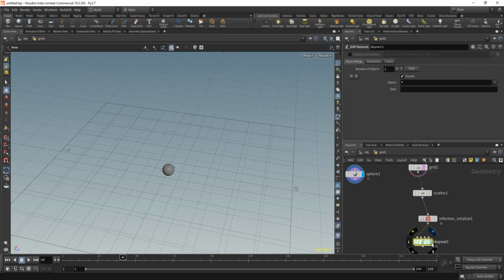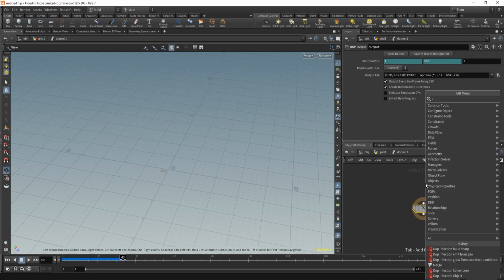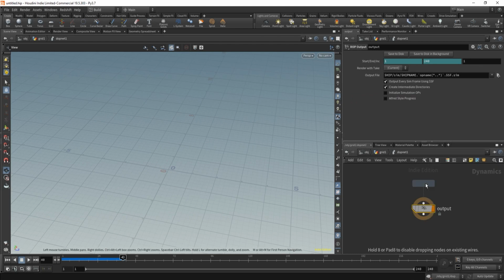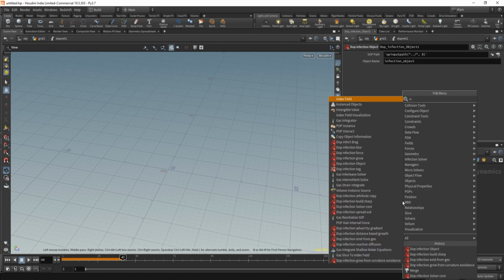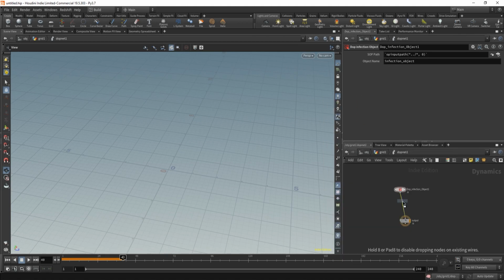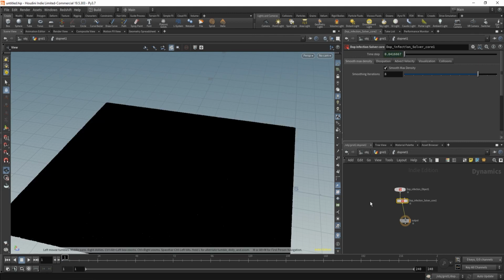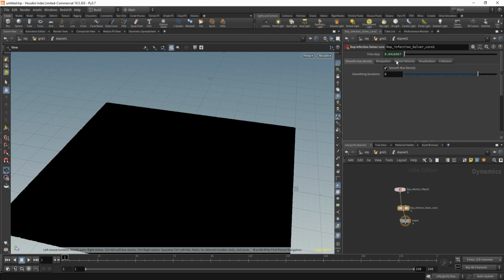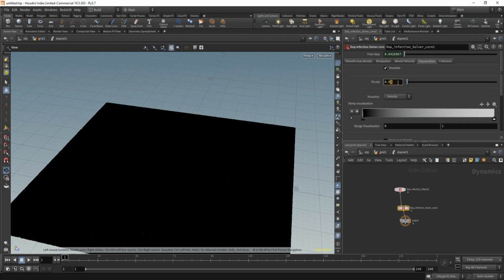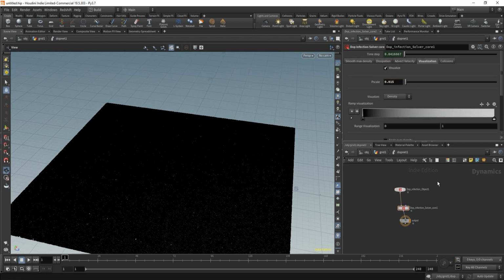Great. So what we can do now is we drop down a dot network here. In the dot network we can drop down an infection object, and in between that and the output we of course want a solver as well, so we're going to do infection solver. And what we have now is this, and it's just black because we don't have any density yet. We can do a visualization, bring this down to 0.15, so we have a little bit smaller particles.